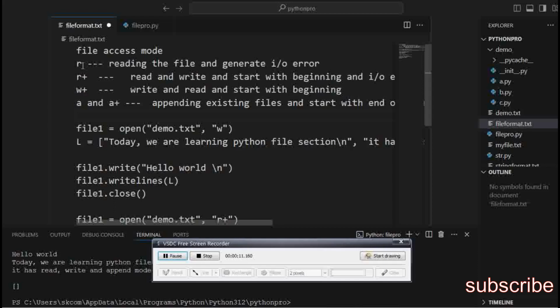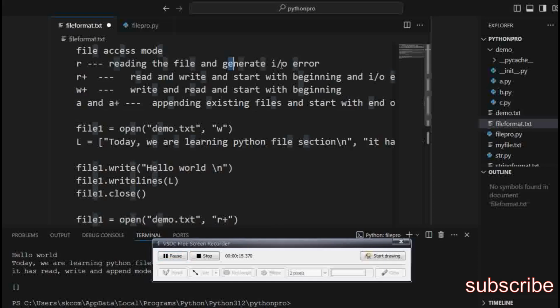R is read mode, which reads the file. If the file doesn't exist, it generates an IO error. R plus means read and write, starting at the beginning, and the same IO error will come. W means the previous file will be overwritten and a new file is written. W plus also saves, and we can read and write.